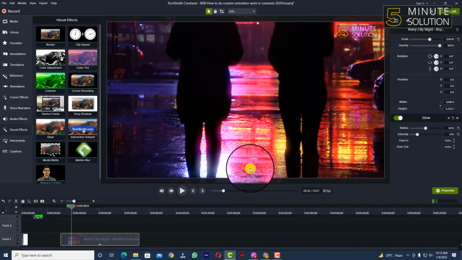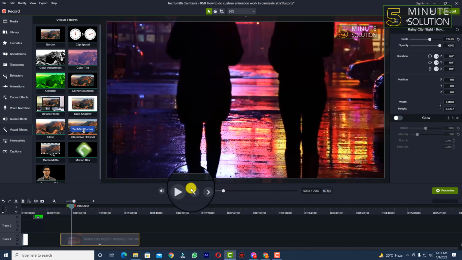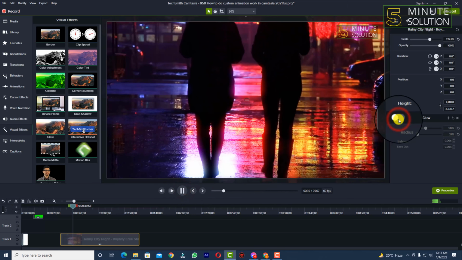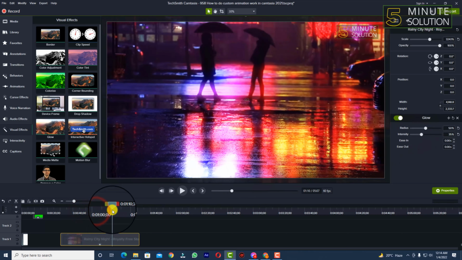And let me turn it off. Now you can see it just looks like this. And if I turn it on, you guys can see the difference here, right? So yep, in this way you'll be able to add glow effects in Camtasia 2021. It's so cool, right?